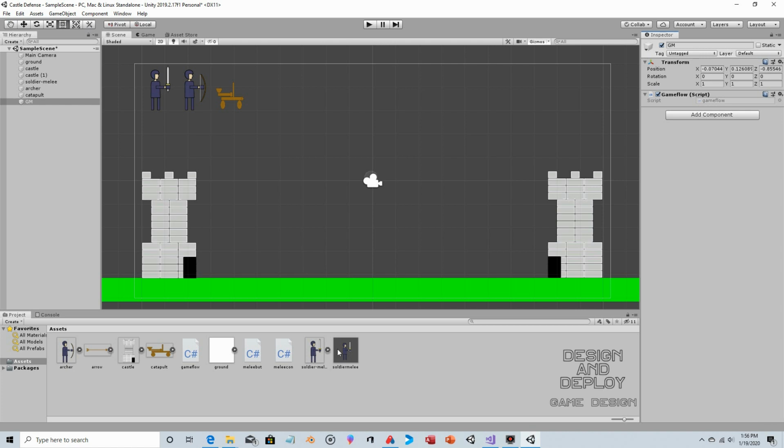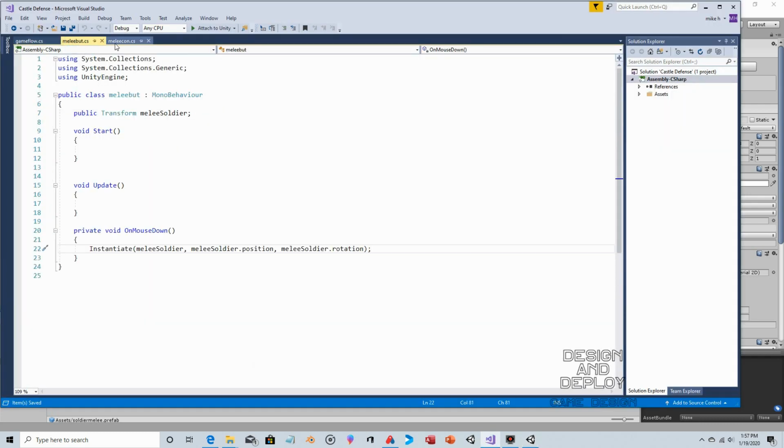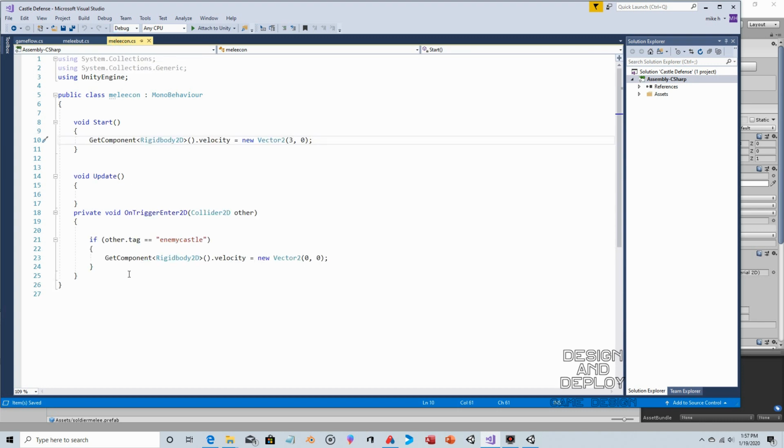So now what we need is for our soldier, when it attacks, to reduce that value. That's why we made it a static variable. That way one object can affect a variable from another object. So we go back to our scripts, we go to MeleeCon, and this is when the soldier object has reached the castle, because we set the velocity to 0. So we also want this to trigger an event.